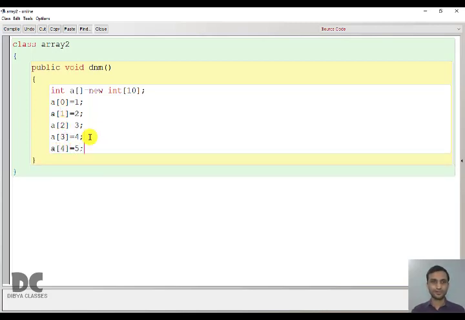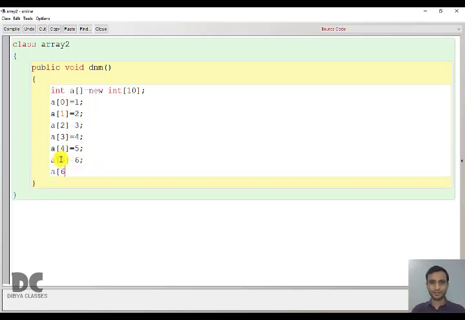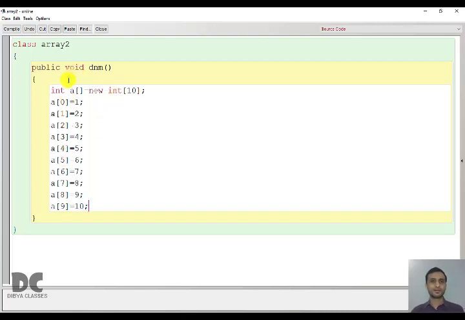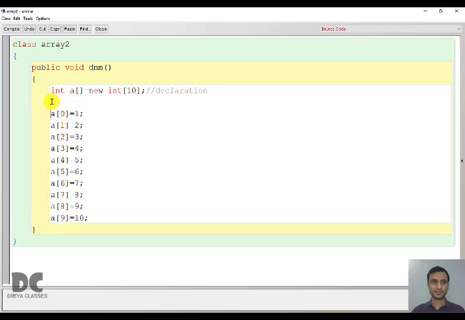Then fifth. Then in the sixth location, we'll store 6. Then 7. Then 8. Then 9 and finally we'll store 10. So this is called declaration and this whole thing is called initialization. So this is the input part.